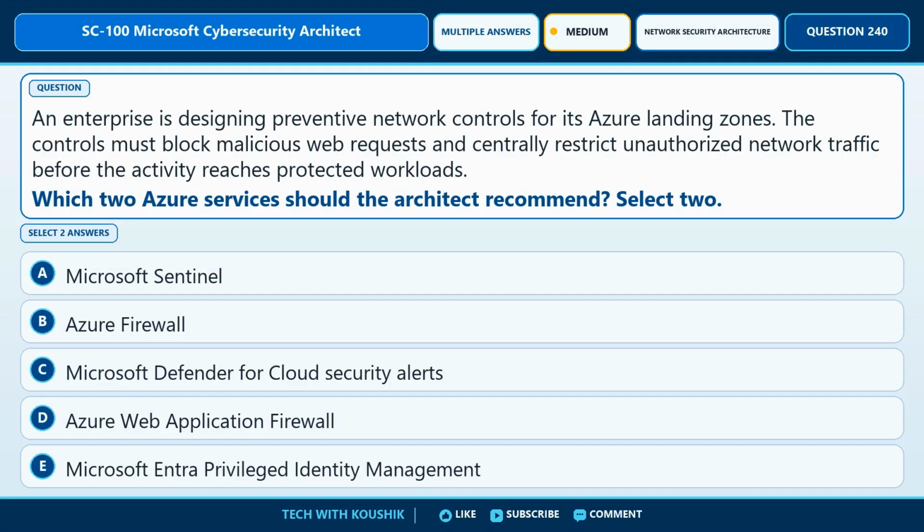Scenario: an enterprise is designing preventive network controls for its Azure landing zones. The controls must block malicious web requests and centrally restrict unauthorized network traffic before the activity reaches protected workloads. Which two Azure services should the architect recommend? Select 2. The available options are as follows. Option A: Microsoft Sentinel. Option B: Azure Firewall. Option C: Microsoft Defender for Cloud Security Alerts. Option D: Azure Web Application Firewall. Option E: Microsoft Entra Privileged Identity Management.